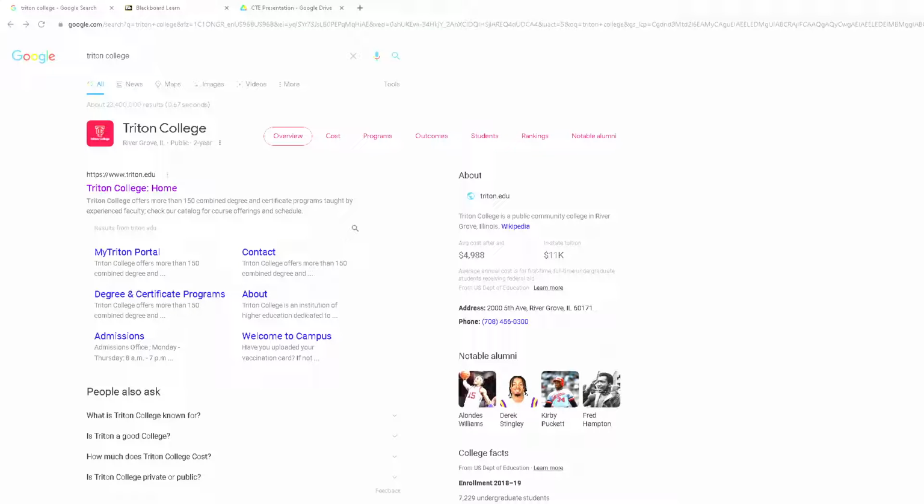So this tutorial will show you how to embed a Google Doc, or any Google spreadsheet or Google form, it's all done pretty much the same way, into Blackboard. So I'm going to use a Google Doc, so I'm going to click over here and open Google Docs. You can also just Google Google Docs and you'll come to that search page as well.